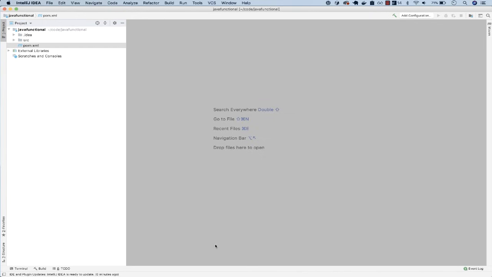Let me go ahead and give you an example of imperative programming. So imperative programming involves you as a developer defining every single detail about your implementation.